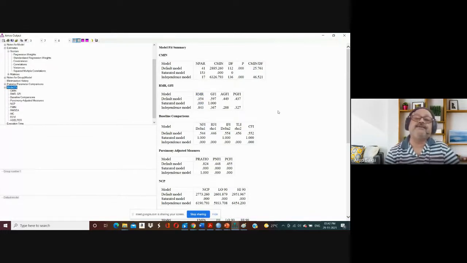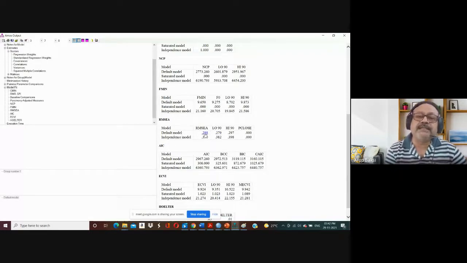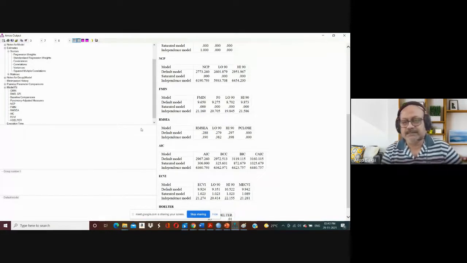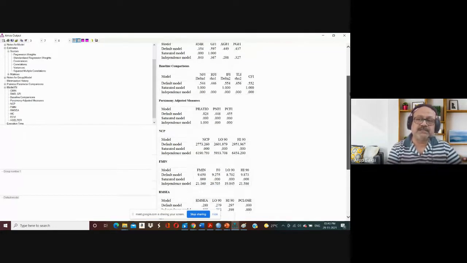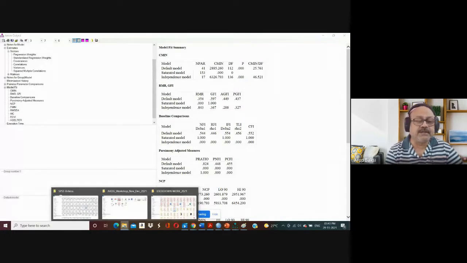It is way above the acceptable level of 0.04, or at the most 0.05. Similarly, in case of RMSEA also, unfortunately for the default model, the RMSEA value is 0.288. It should be close to 0.04. So as far as the robustness or the generalizability of the model is concerned, it's not that good. But anyway, let us check the validity issues also.